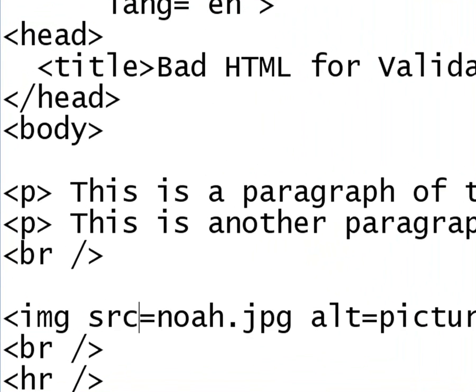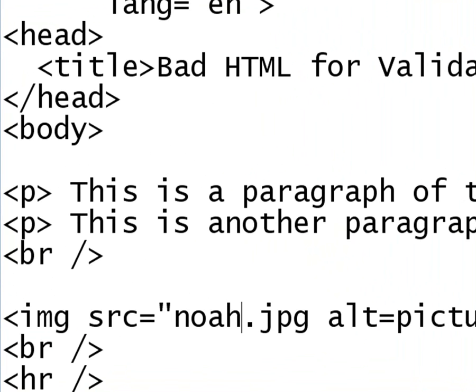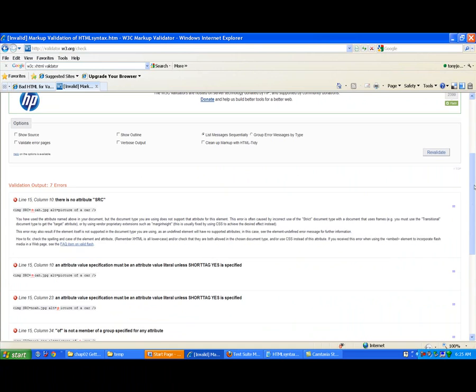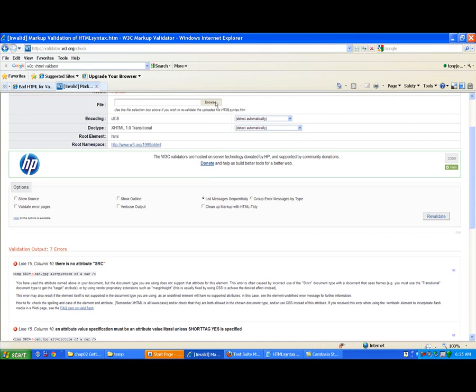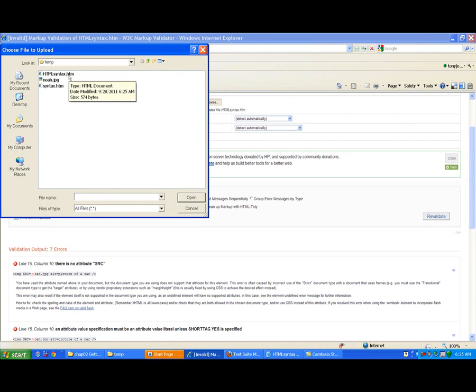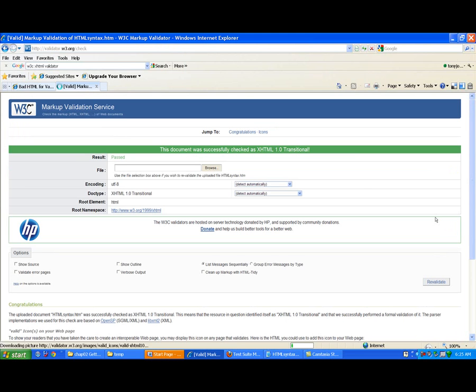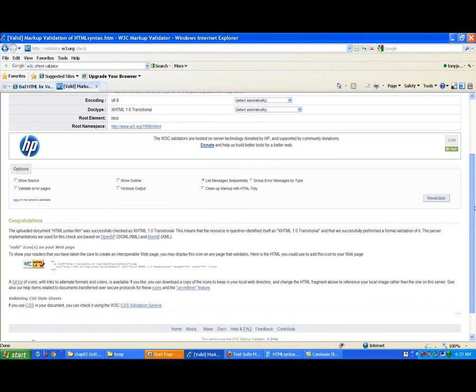We'll make this little src. We'll put quotes. So I'm going to do double quotes on this one and single quotes on this one. And I think that'll take care of it. So we'll save that, come back here, load it up again, and say revalidate. And now when we see green up here, that means all our syntax errors are gone.